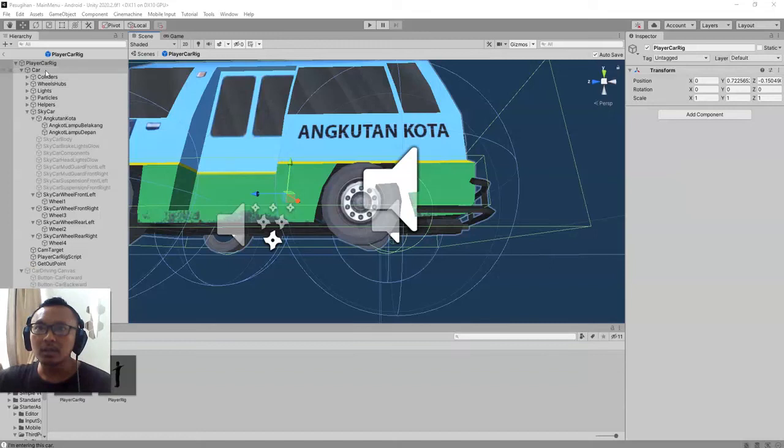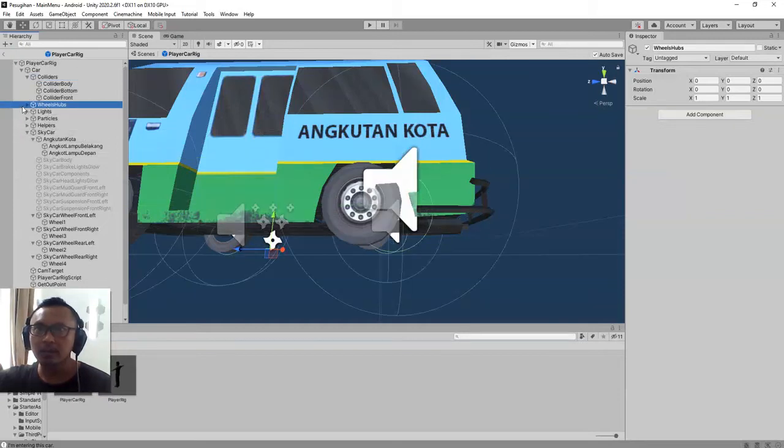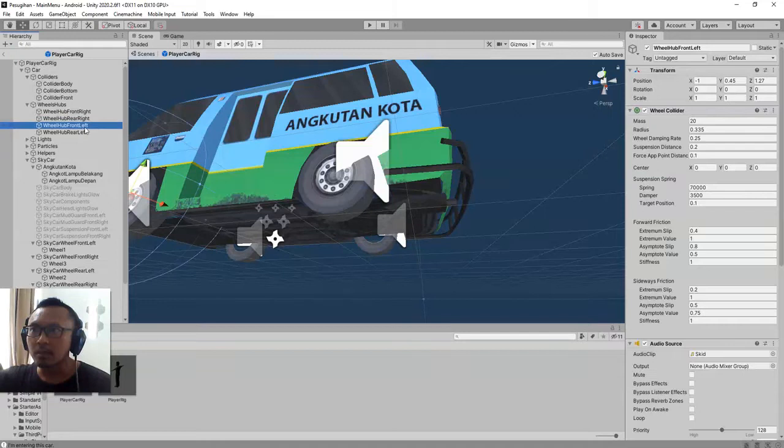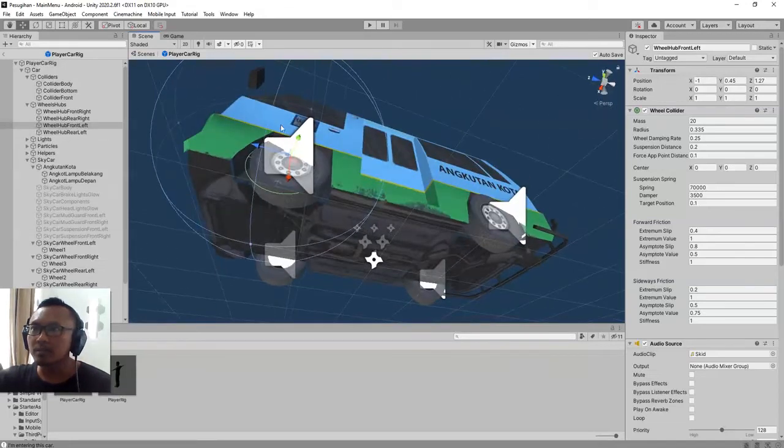You can check this prefab, and there is an object called wheels hub here. No, I think wheels hubs or this collider. Yes, wheels hubs. Expand this object and you can see that the position of this wheel hub doesn't match the position of the wheel meshes, so I need to fix them.